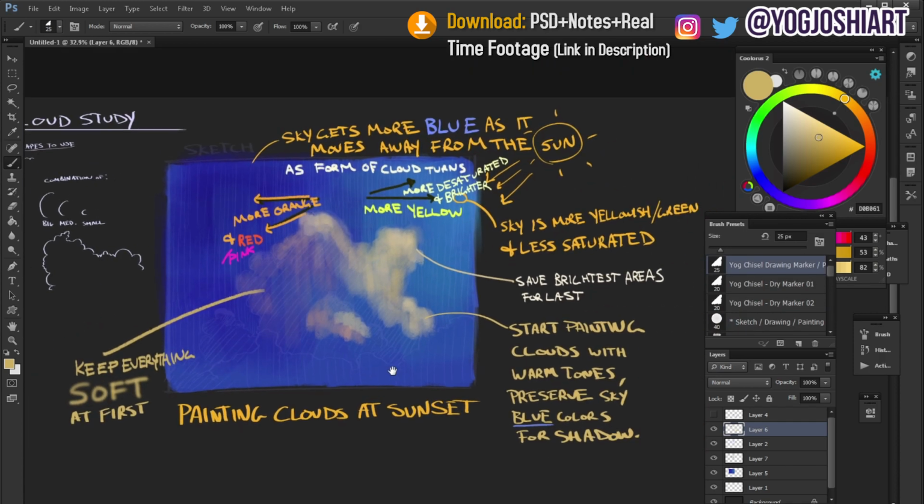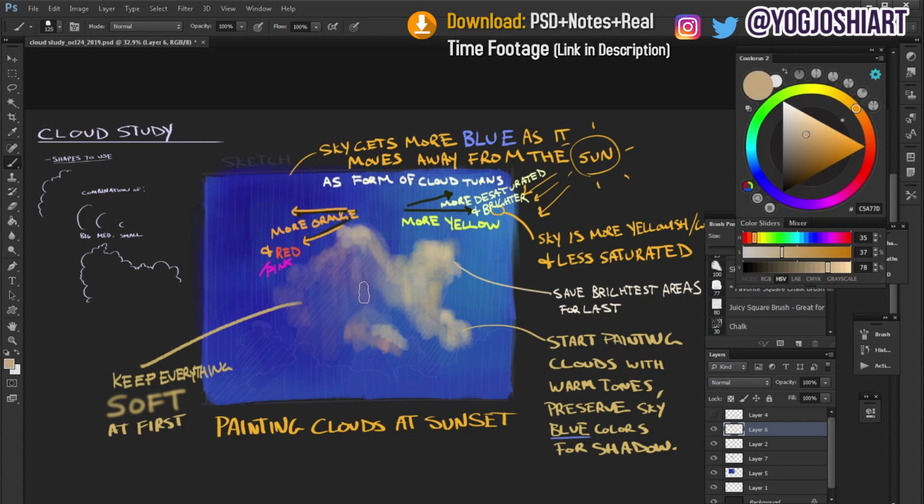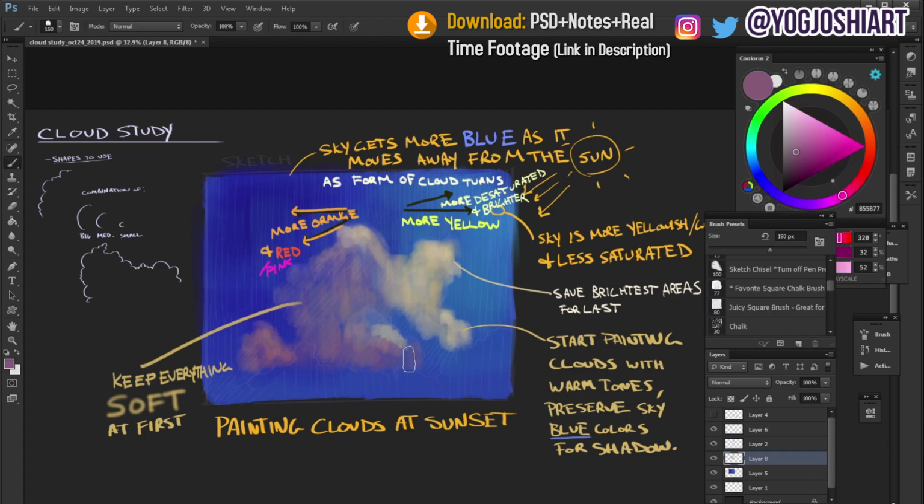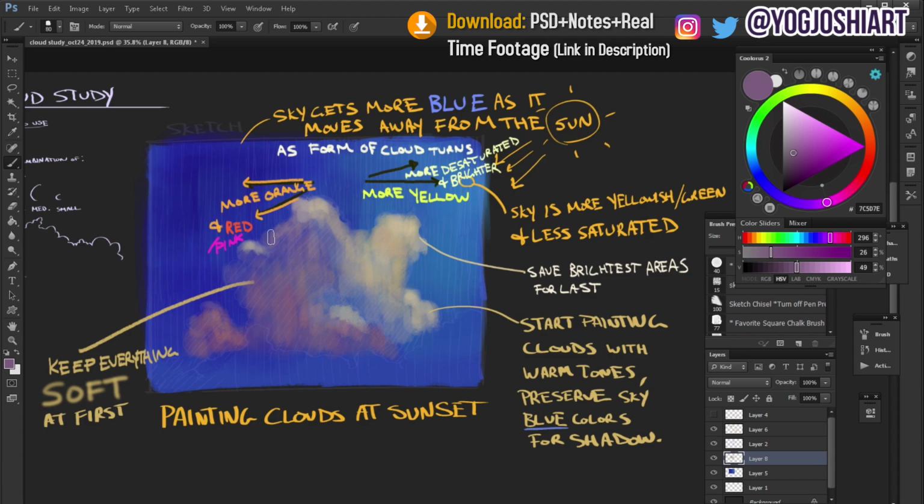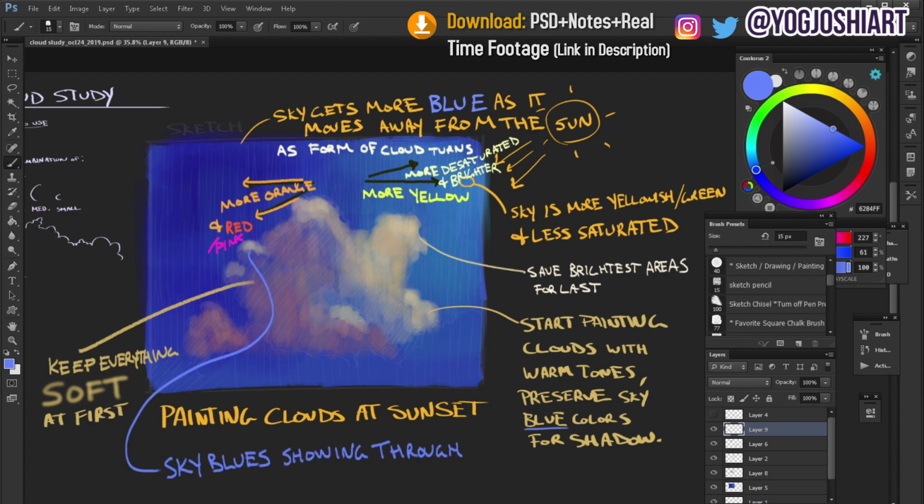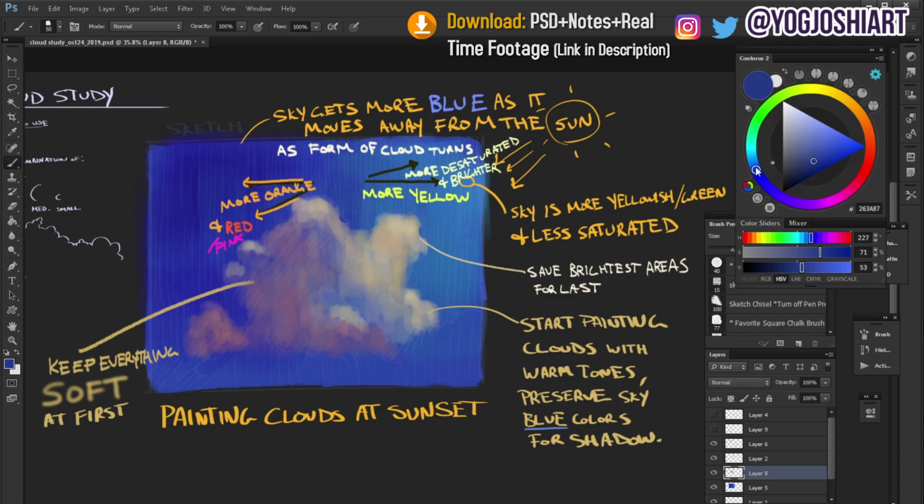At this phase, make sure to keep everything soft. Notice how some of the sky blues are preserved for the shadow areas. Now we will remove the layer of the initial drawing.